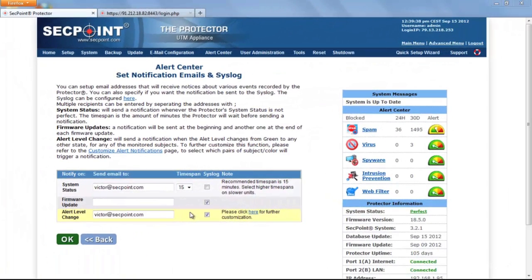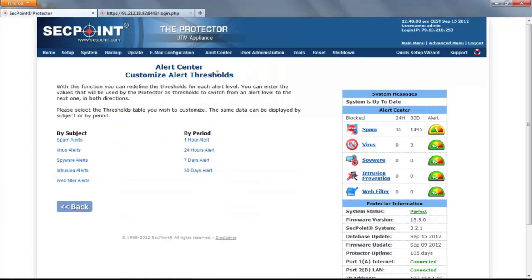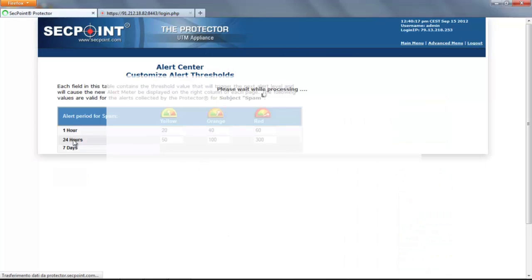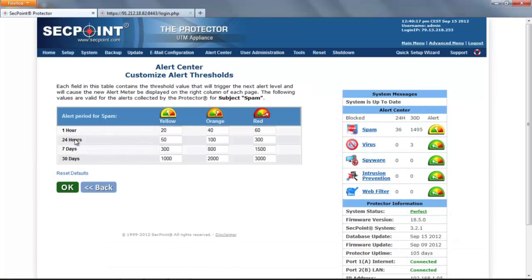One more thing we can customize about the Alert Center are the threshold levels. Thresholds are the values that define the border between an alert level and another one. These subjects are controlled by the Protector over a predefined set of periods. So, for each of these subjects, we have threshold levels for every period.